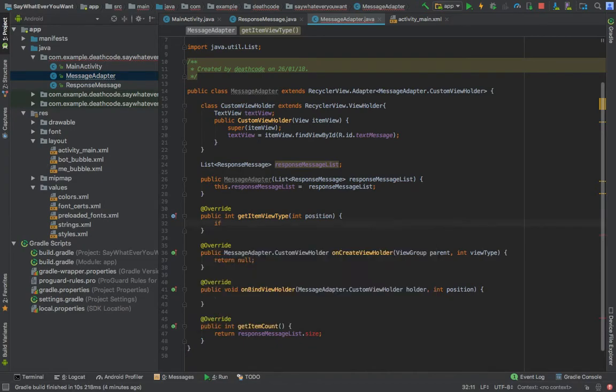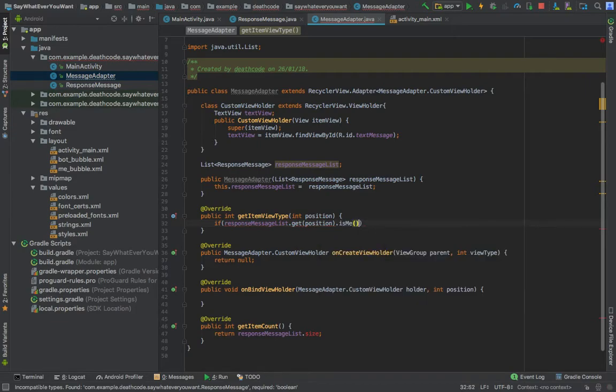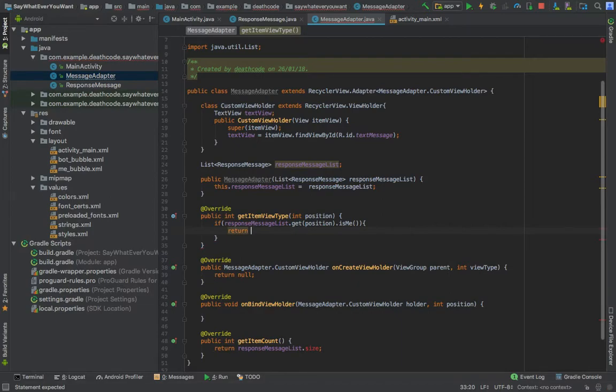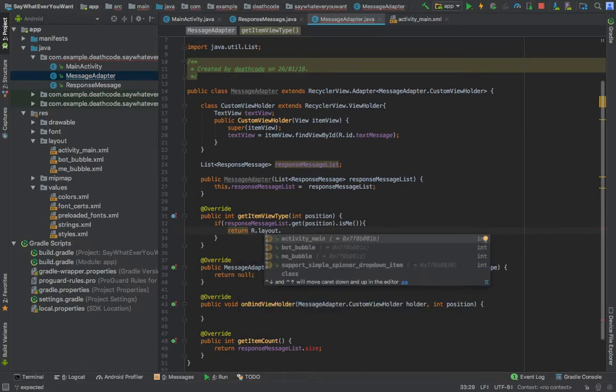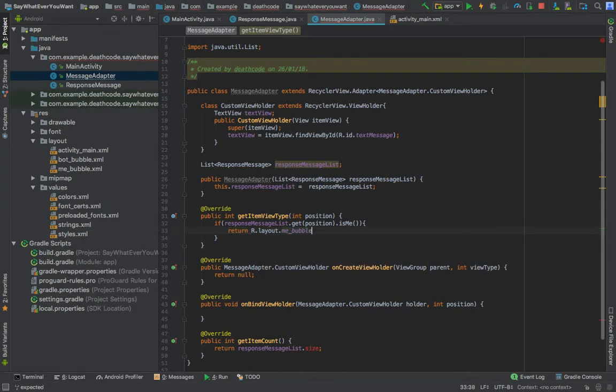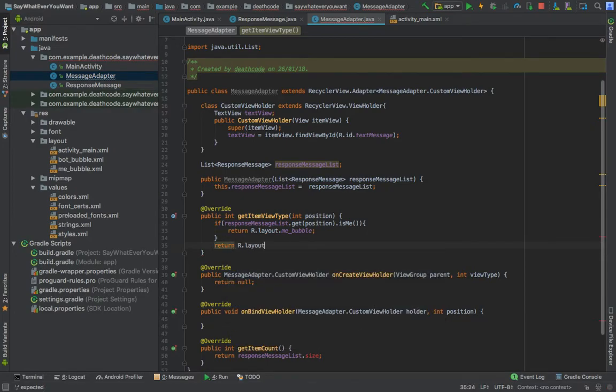Let's see, in get item view type, message list dot get position dot is me. That means if I am the one who is sending the text, we just need to return r dot layout dot me bubble, else return r dot layout dot bot bubble.